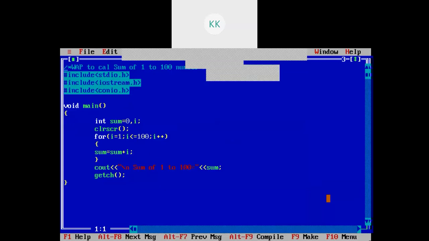Sir, what is the difference between while loop and for loop? There is basically no difference in logic, right? But mostly we use a for loop where we have a definite count, like in this case we want 1 to 100. In this type of program, it is very easy to write a for loop, and it is easier than a while loop.